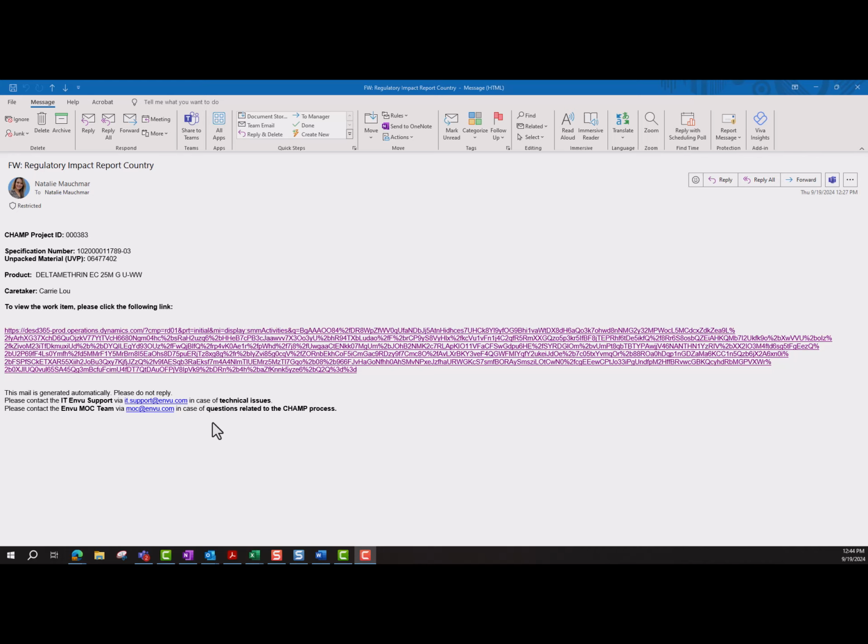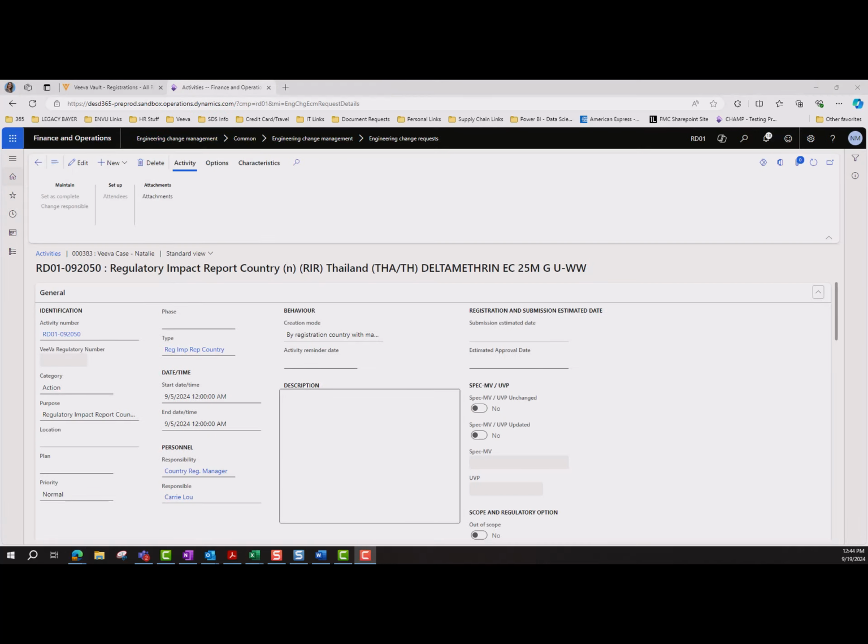There are two best practice options for navigating to CHAMPs that have been assigned to you in one of your responsible countries. The first option is to simply click on the hyperlink when you receive an email about a country impact report.